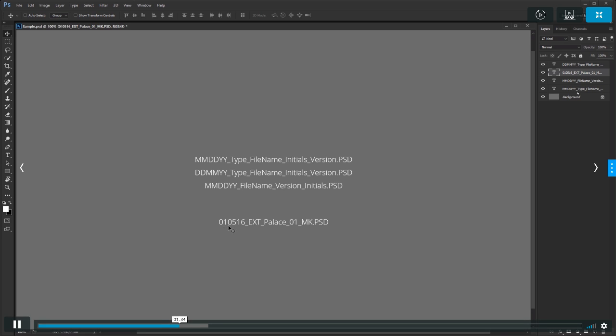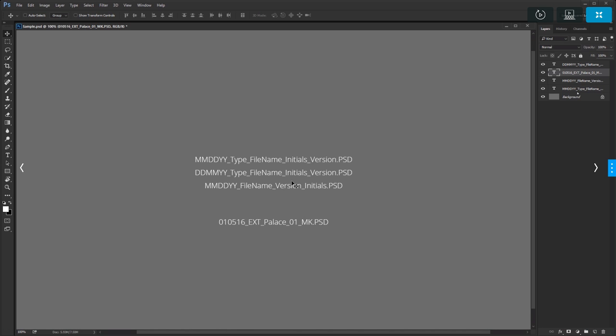010516 stands for January 5th, 2016. EXT stands for exterior. It could also be INT, which is interior. PRP, which is for prop. VEH, which is for vehicle. Or CHA, which could be for character.